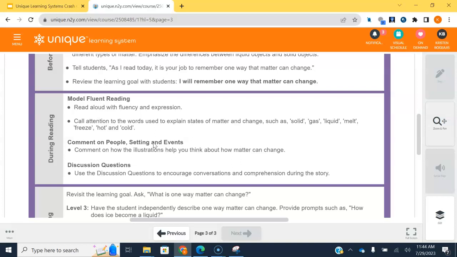So you're reading it aloud, you're showing fluency and expression, you're modeling the behavior, right, that you want to see in them. You're calling attention to different words that are important in the text. This gives examples: solid, gas, liquid, melt, freeze, hot, cold. You are interacting with text. So you're commenting on people, settings, and events. Comment on how you relate to the illustrations and think about how matter can change and call upon your prior knowledge. Model that behavior. This, for some of us, seems like second nature.